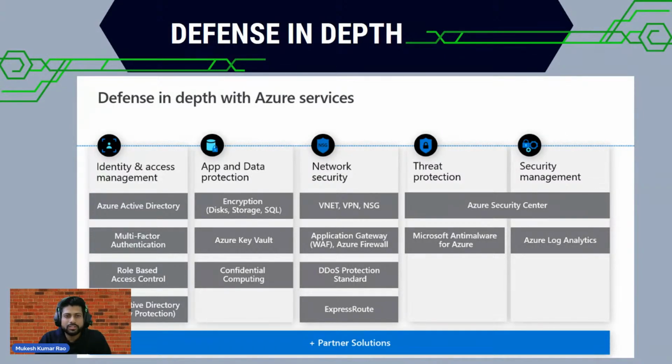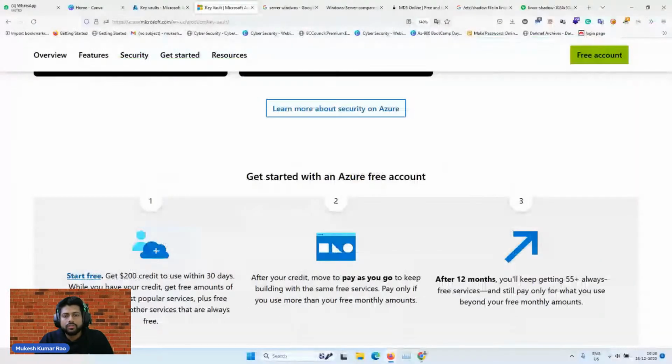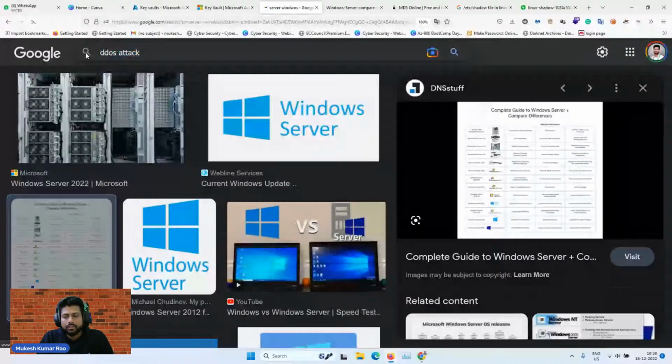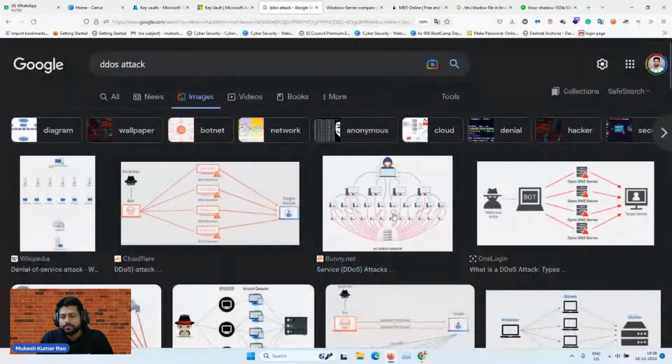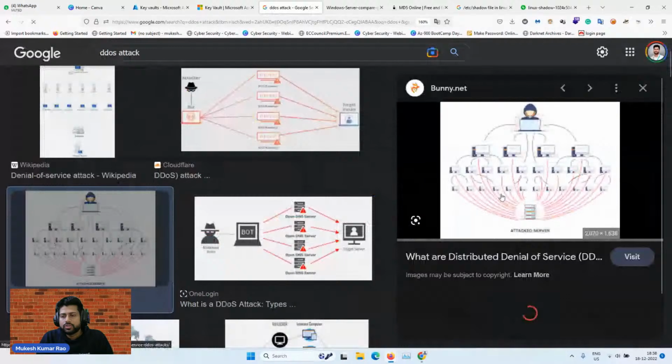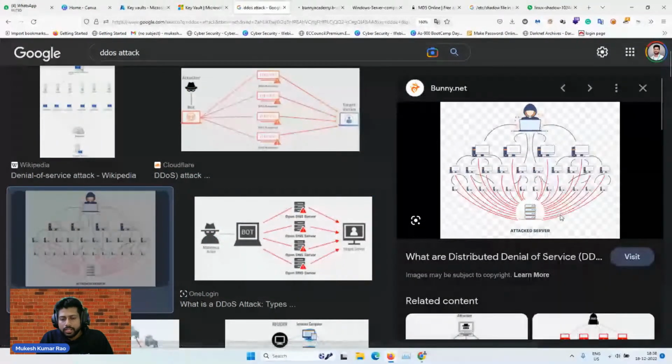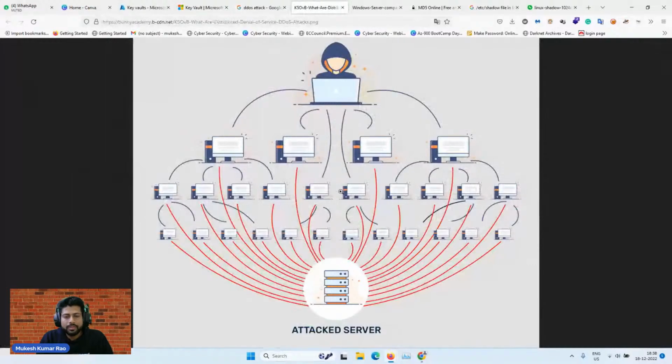DDoS protection, the full form is distributed denial of service attack. This happens from multiple systems targeting one server. If you search for a DDoS attack, you will get something like this. There you can see one server or one system, and from multiple locations very high traffic is coming. So what actually happens in DDoS?